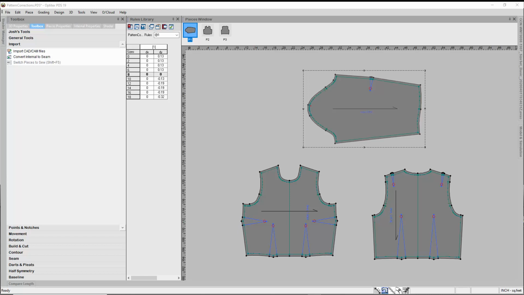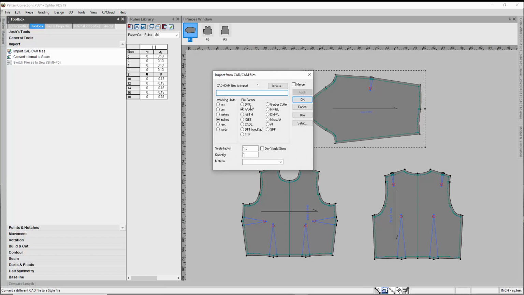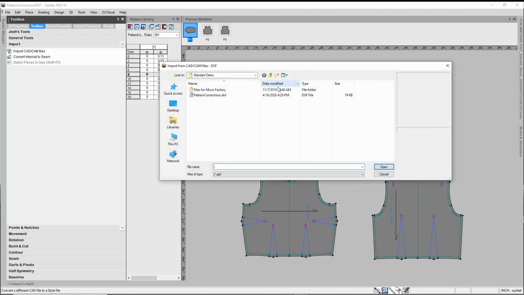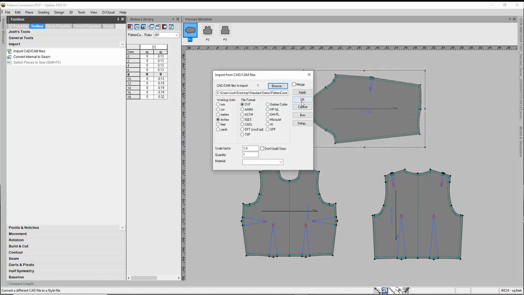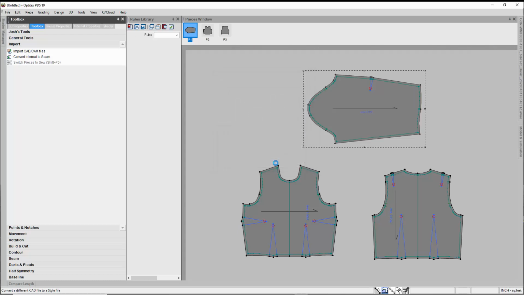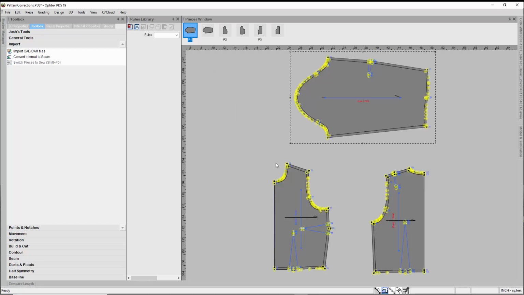Let's take a look at what happens when I import the same file as DXF. I'm going to go to the import section. I'm going to choose DXF, browse the same way I did before to the same file. I'm going to hit OK, and I bring in this file.